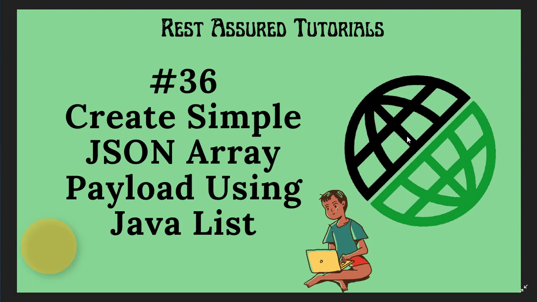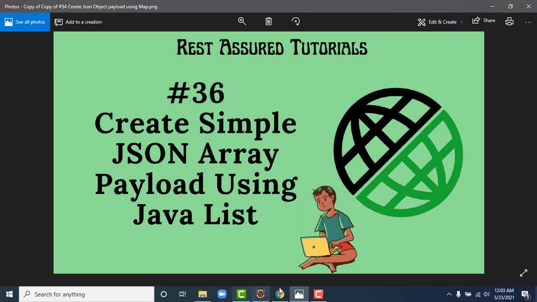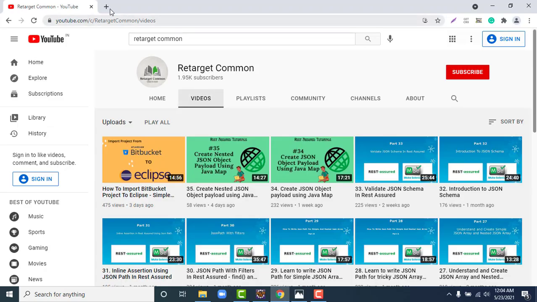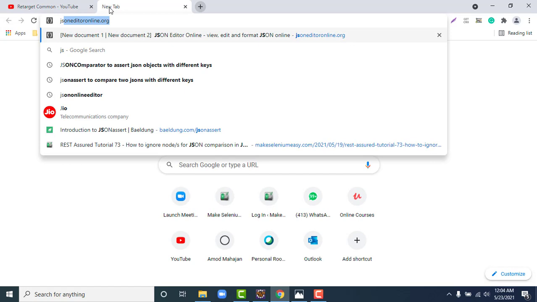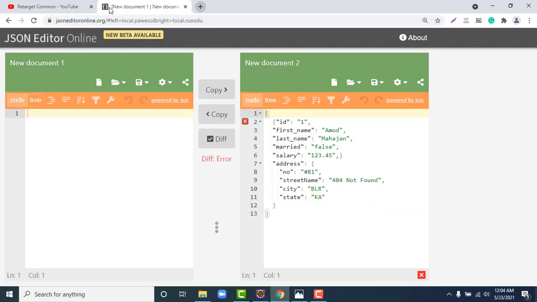because the basic concept will be applied to whatever nested type of JSON array you get. You just need to break it down, think, and create it. Okay, so let me go to the JSON online editor, jsononline-editor.org, where we can create a JSON array.